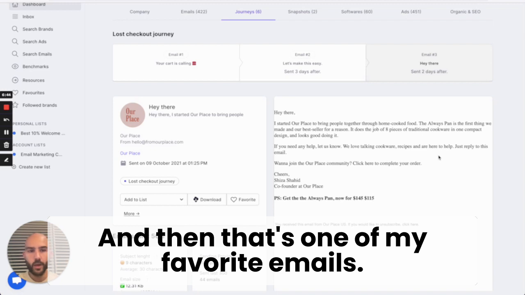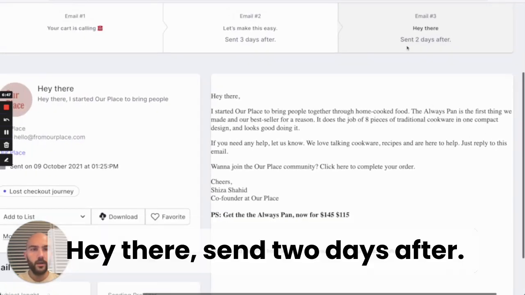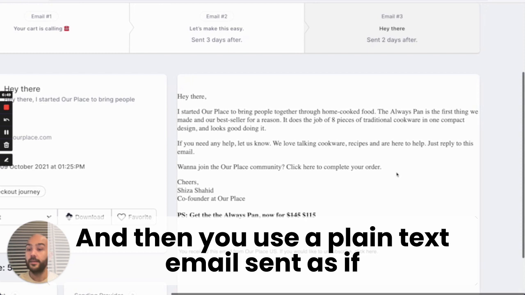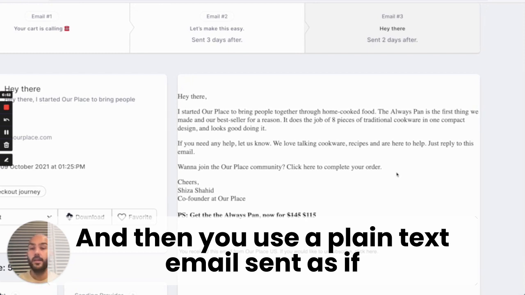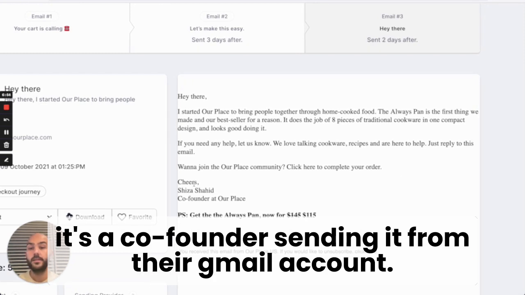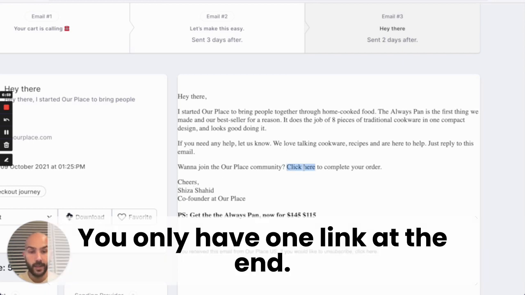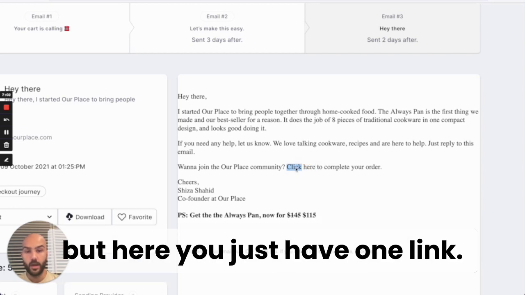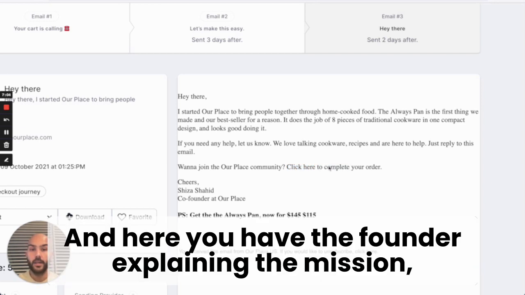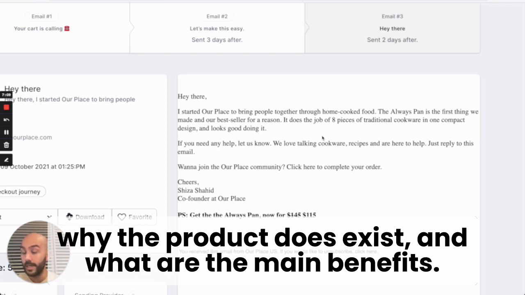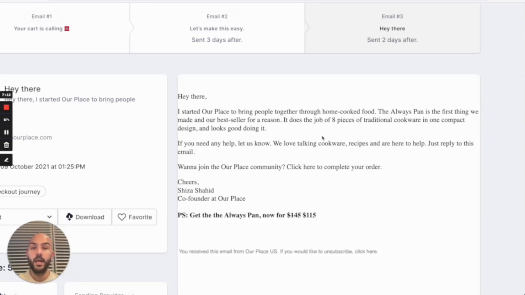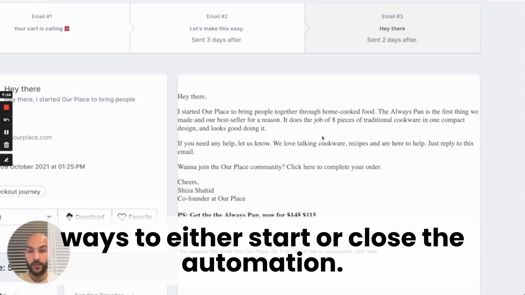And then that's one of my favorite emails. Hey there, sent 2 days after, and then you use a plain text email sent as if it's the co-founder sending it from their Gmail account. You only have one link at the end. I don't know why it's not showing here, but here you just have one link. And here you have the founder explaining the mission, why the product does exist, what are the main benefits. And for me, it's one of the best ways to either start or close the automation.